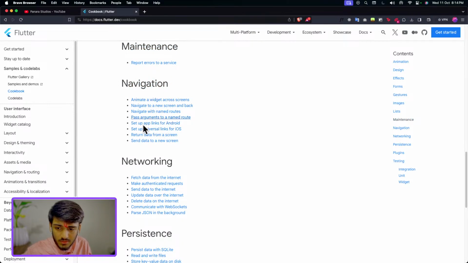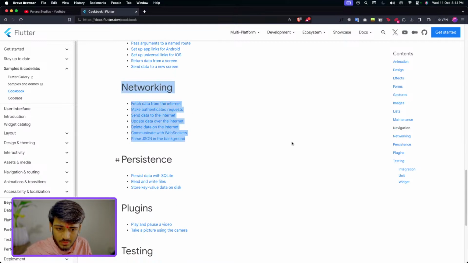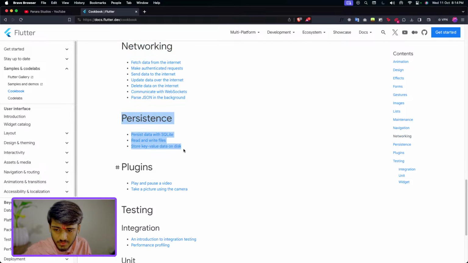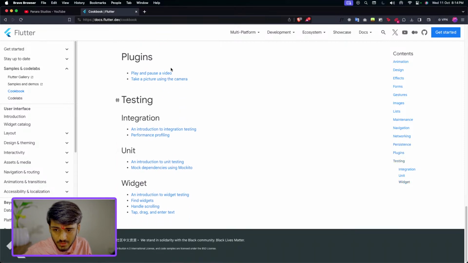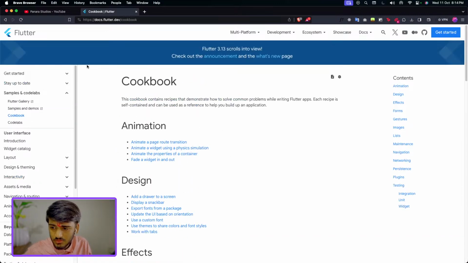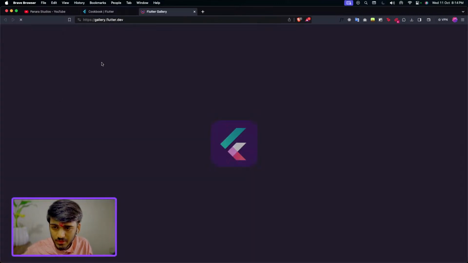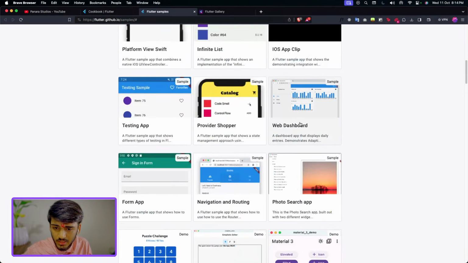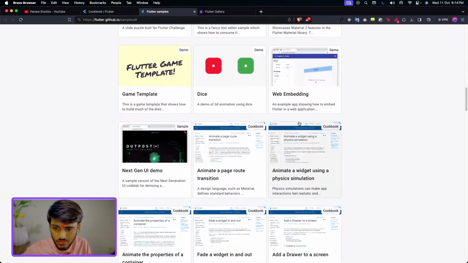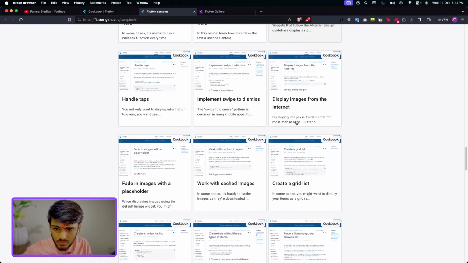the deep linking and all that kind of stuff, how to do networking, how to call backend and APIs, how to have persistent local storage, and a lot of other things like camera and all other hardware stuff, how to test your app with unit tests and a lot of stuff. It's just really good. You can also go to the Flutter gallery and Flutter samples and demos, and they have created a lot of demos with the source code and explanation about what you can create with Flutter.